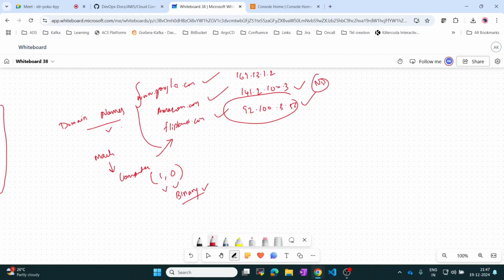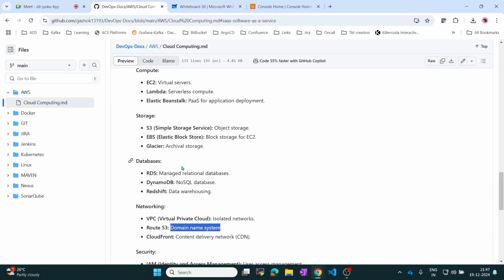As far as human memory is concerned, we will not be able to remember these numbers. In case of domain names, we can easily remember, right? So they have configured the domains for each and every IP. So you can just access any of the sites using this domain name. How can we configure those things? We can configure those things using Route 53.